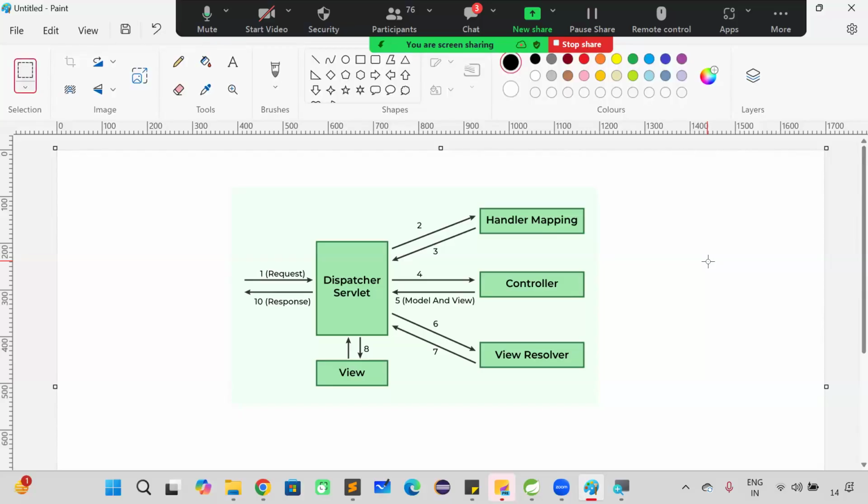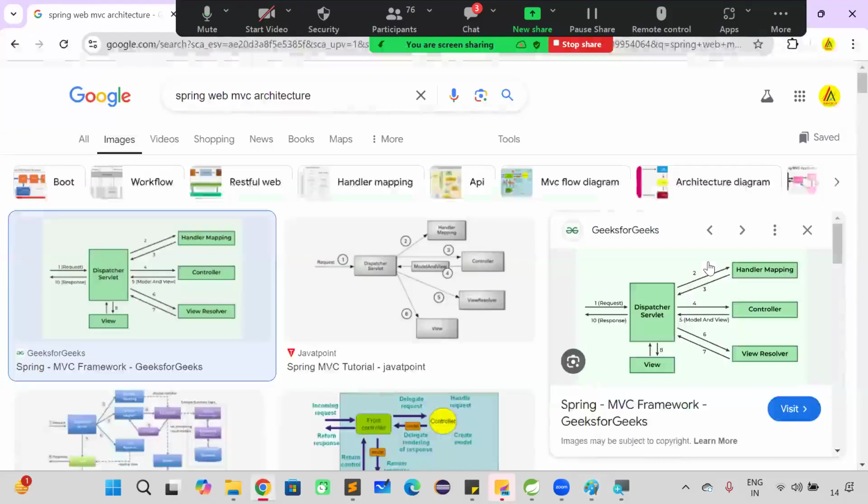The order is also important, guys. They have given the numbers, right? The ordering is also very important to understand MVC architecture. Now, can you tell me once again? Dispatcher servlet, handler mapper, controller, model and view, view resolver, view component. Once again, dispatcher servlet, handler mapper, controller, model and view, view resolver, view.